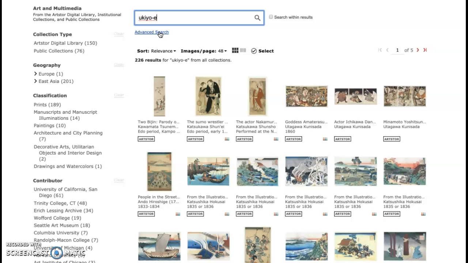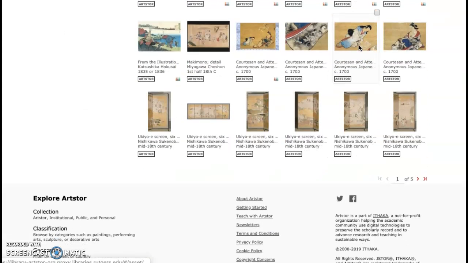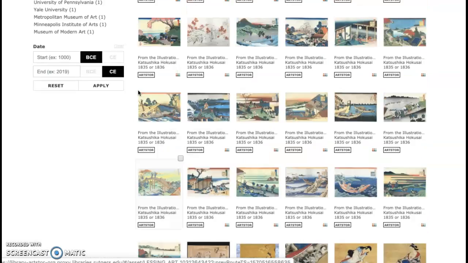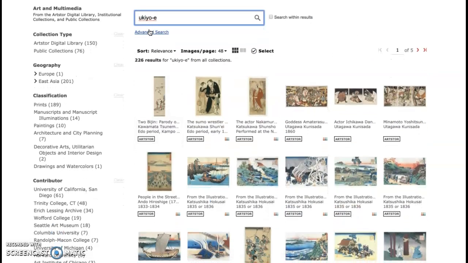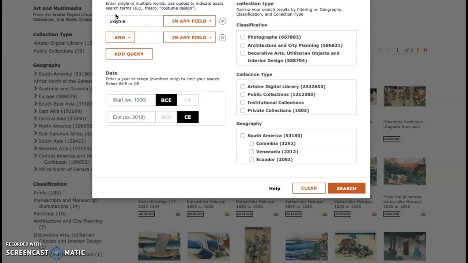Let's try and run an advanced search to see. For the sake of the search, we see that there are ukiyo-es that are in folding screen form. Let's try and isolate them to not include them. We can use Boolean limiters in any field for a more accurate search. Let's use the NOT Boolean term and include screens.